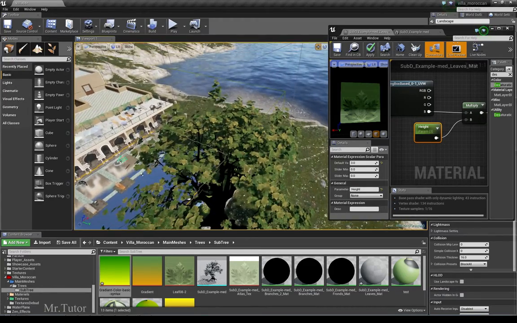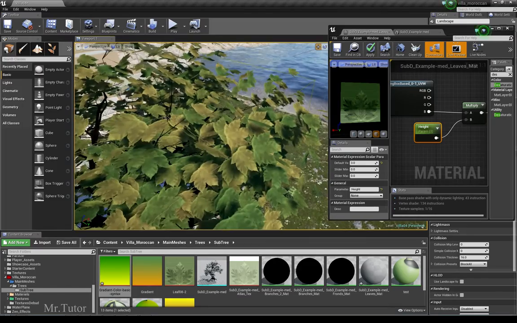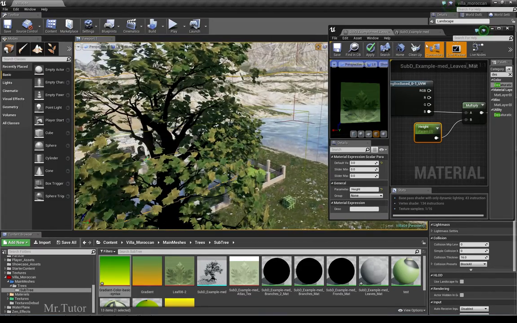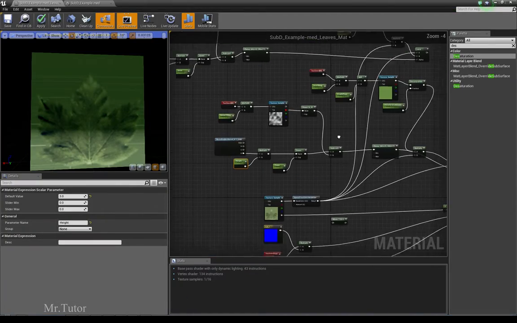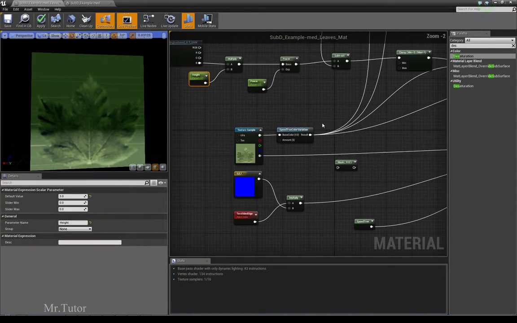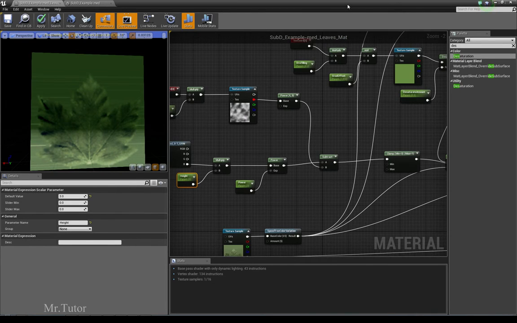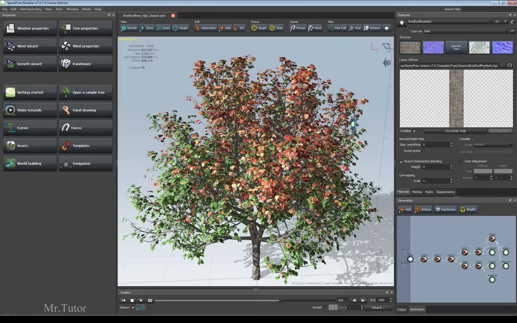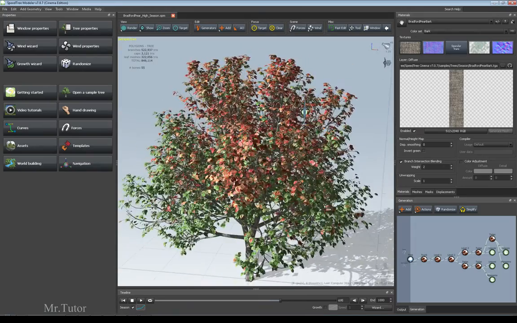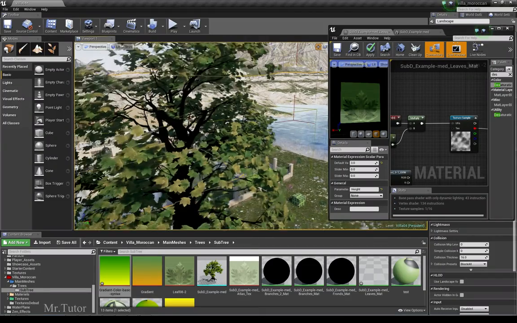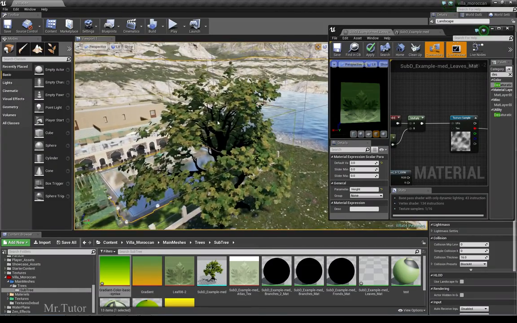So basically this is the idea. It's simple, it's easy, and of course it's not perfect, but I'm sure you can do better work than I did here.